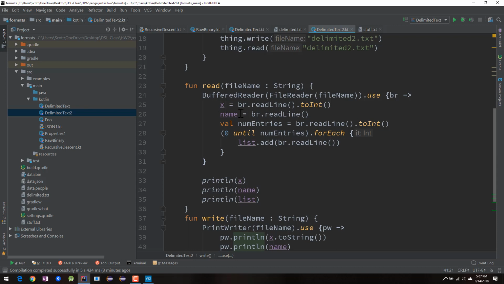For the read of it, when we're reading it in, I'm using a buffered reader to say, give me the next line, give me the next line, give me the next line. So what I'm doing here is I'm reading the next line as an int for x, reading it as a string for the name. By the way, read line gets rid of the new line character. It throws it away. So if you actually needed the new line character, you're going to have to add it back in yourself manually. And then grab the number of entries, and for each one grab the line.